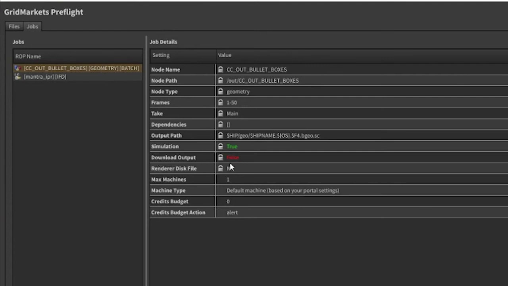The download output tells you, are they going to be getting pulled to the hard drive after they're done? Max machines. Now, everything without a lock is actually editable. So Max Machines lets you double click on it and you can say how many machines are going to run on it. For a simulation, there's only one. It can only ever be one. So that comes in with rendering.